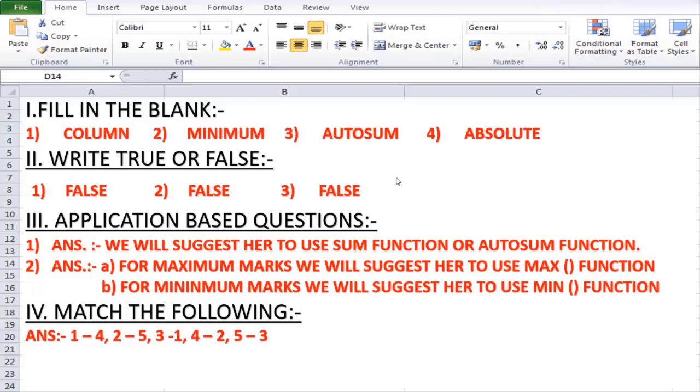Sigma is the sign of dash button. Sigma is the sign of auto sum button. Referencing are of three types. First one is absolute, that is given dash, that in the place of dash you have to write absolute. Next is relative referencing, and last one is mixed referencing. So the answer is absolute referencing. The first answer is column, second answer is minimum, third answer is auto sum, and fourth answer is absolute.